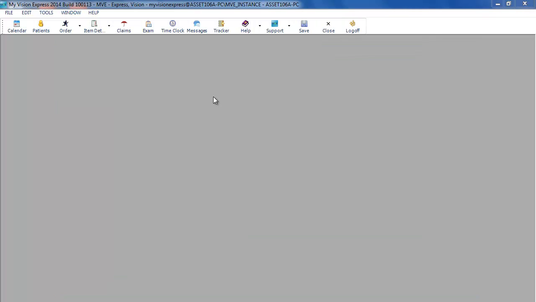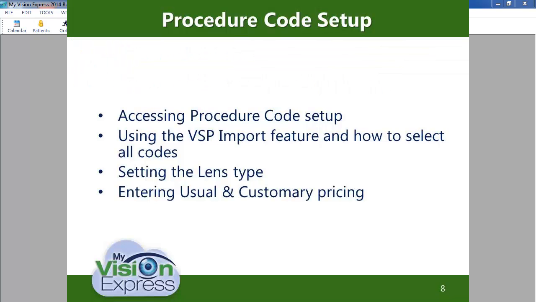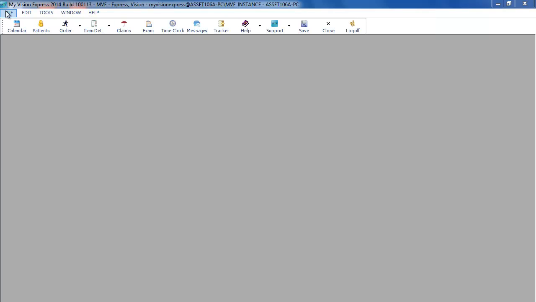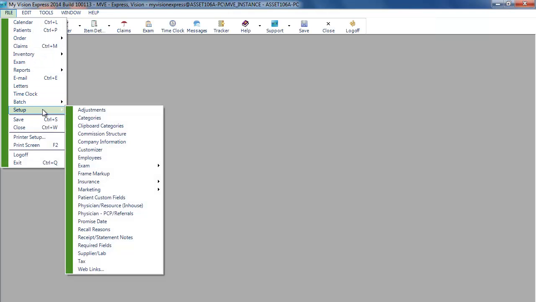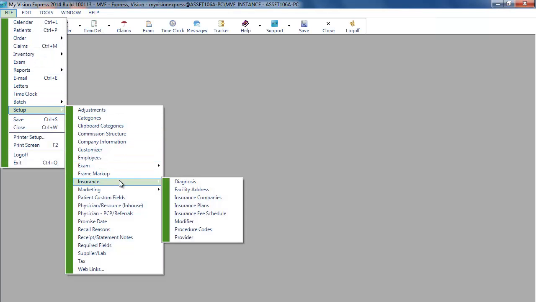Now that we've completed the settings necessary for the Eyefinity interface in your general setup, we can move on to the Eyefinity interface settings for your inventory setup. We will need to start with the procedure codes. Go to File, Setup, Insurance, Procedure Codes.